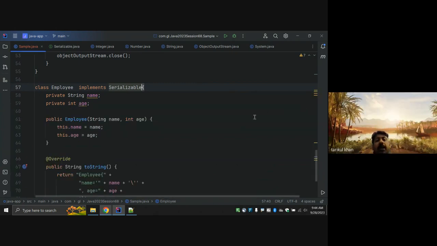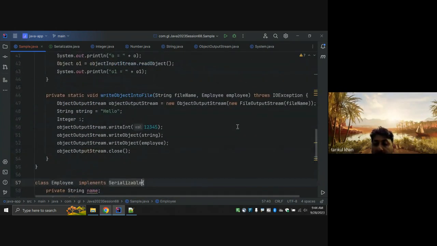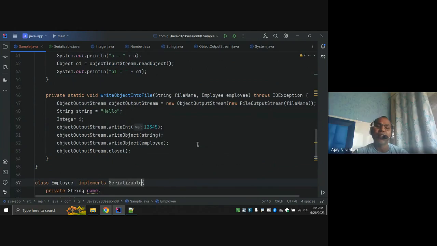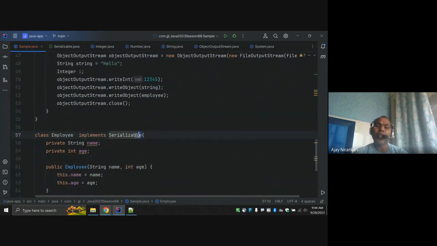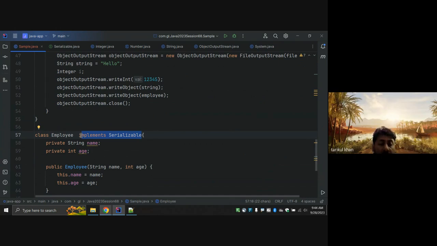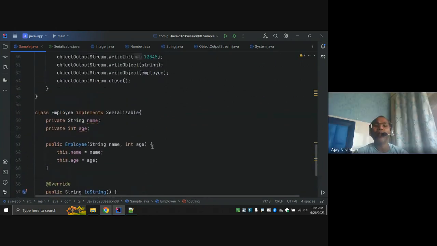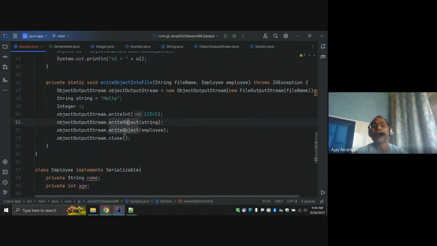And how did you determine it is serializable? From here, the class implements serializable. Okay, so you went to the description of employee, then you saw it implements serializable. Whenever this API is going to write an object, you are passing the employee object. They go to check the employee definition, whether it is serializable, yes or no. If not, then they throw an exception.